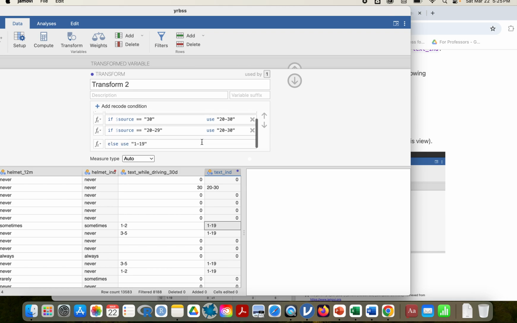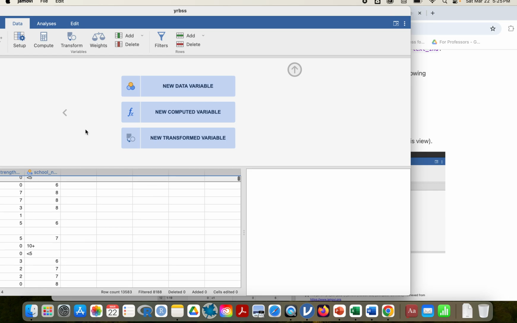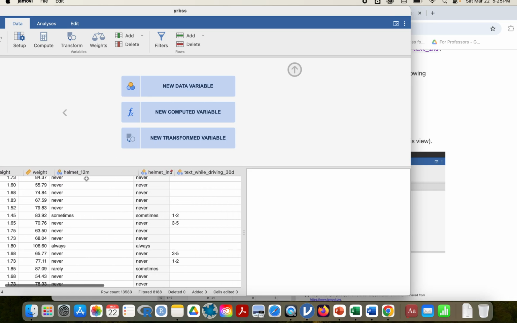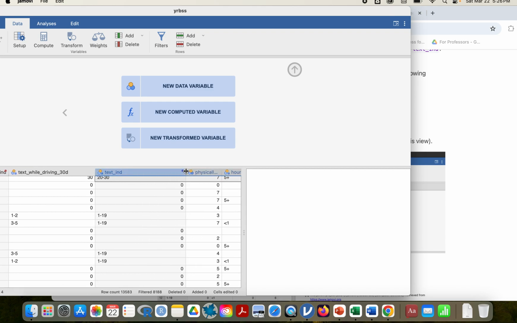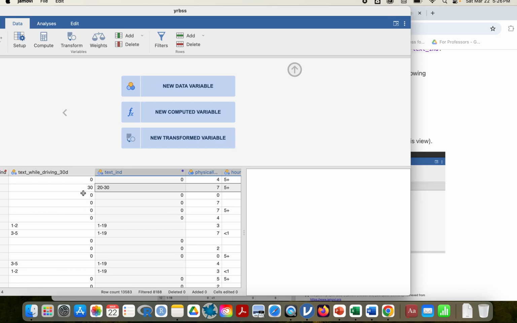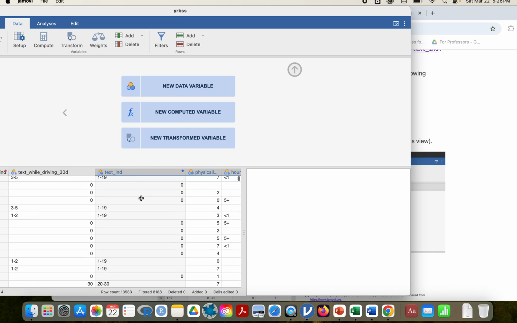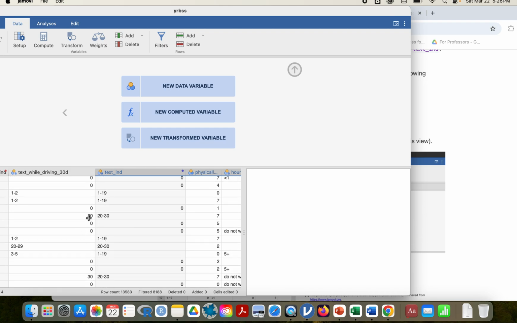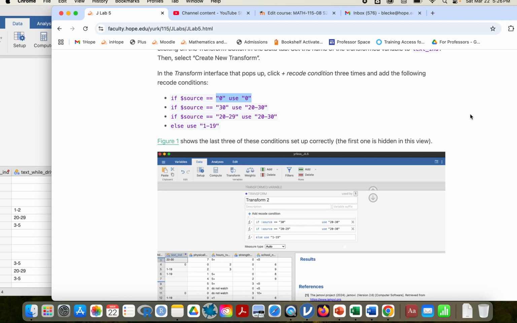So let's take a look at our text end variable. Whoops, my apologies. Let me go back over here. There's helmet end. Here's my text end. I wanted to expand that. So the 30 is 20 to 30. The 0 is 0. The 1 through 2 is 1 to 19. 3 through 5 is 1 to 19. 1 to 19s. Here's the 30, that's 20 to 30. Here's 20 to 29, that's 20 to 30. So it looks like it's transformed the variables correctly.